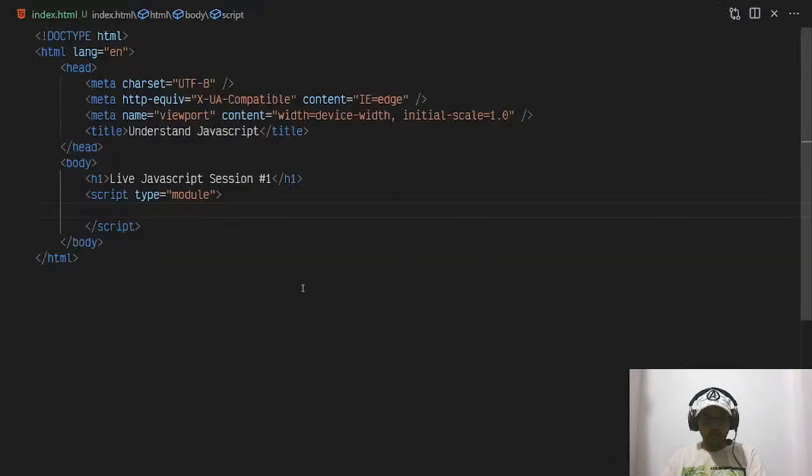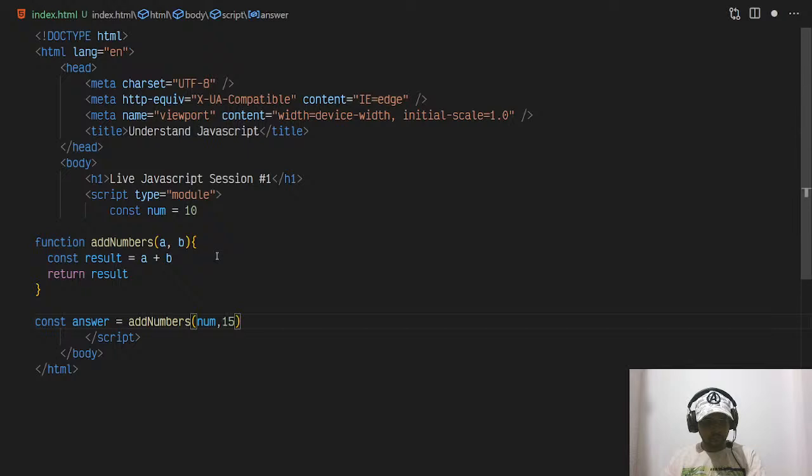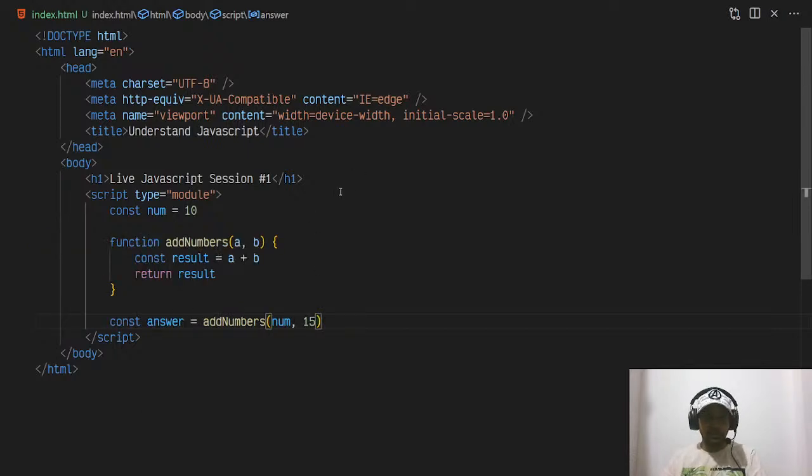Do let me know if my voice is low, or if you want me to zoom in on the screen. I hope this is visible. I have toggled the Zen mode and increased the font size, so I hope it is visible.